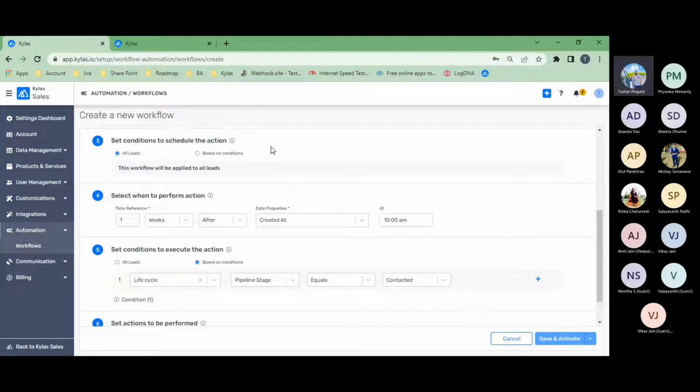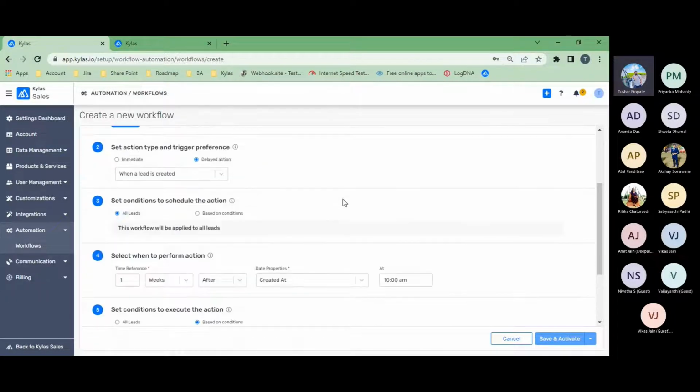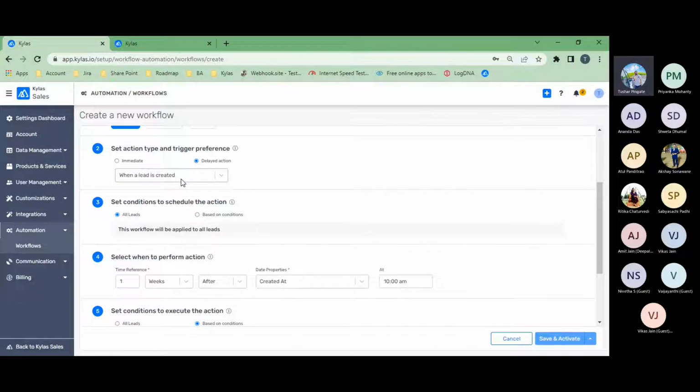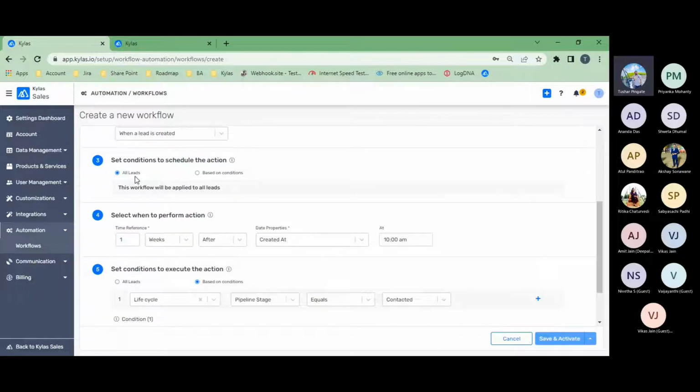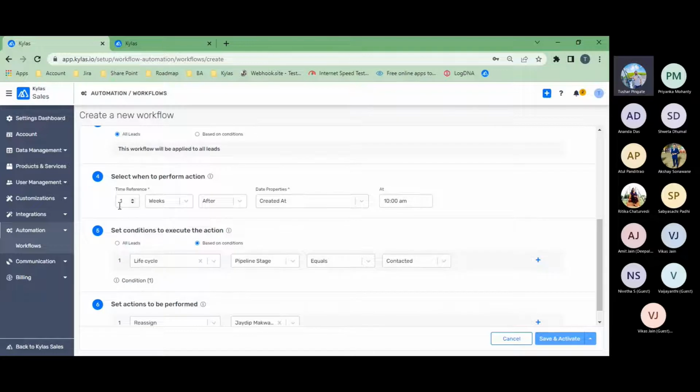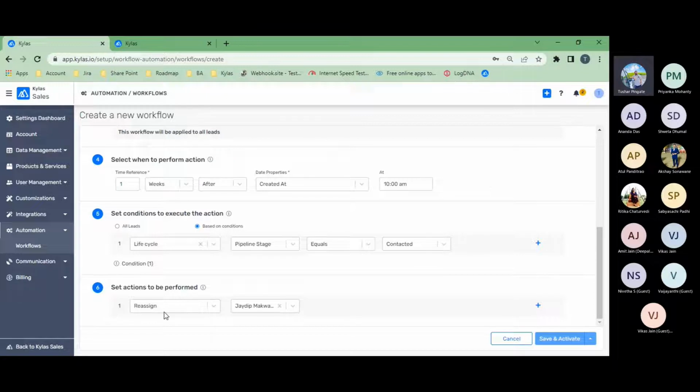So this is how the delayed action workflow can be created. So you can see, whenever a lead is created, and this is applicable for all the leads, check after 1 week of the created date of the lead, if they are still stuck in the contacted pipeline stage, then after 1 week, please reassign those leads to another user or superior. So this was one example for which we can use the delayed action.